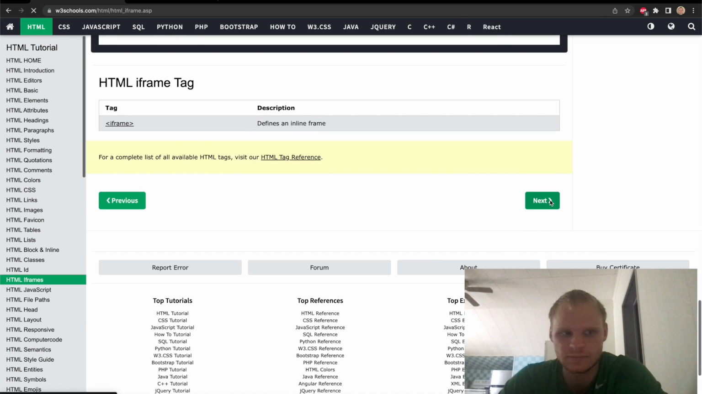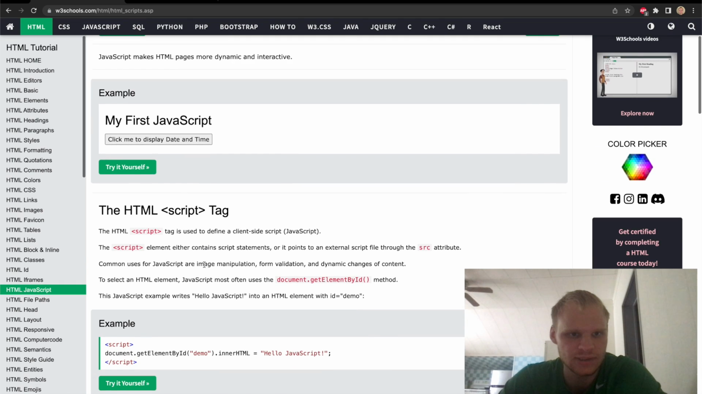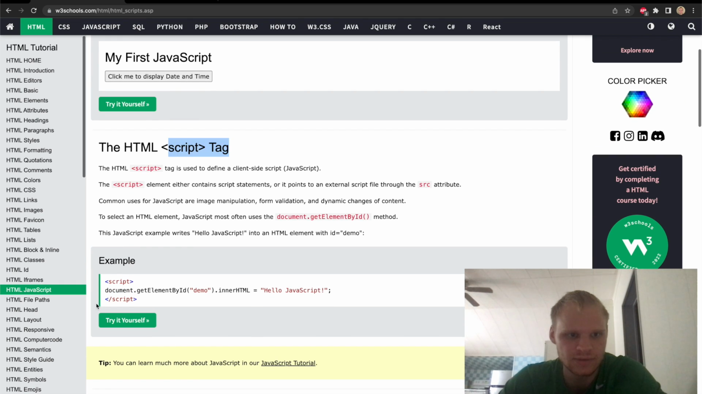Let's move on. JavaScript. Click here to display date and time. It's done with the script tag. So anything within the script tag is JavaScript.